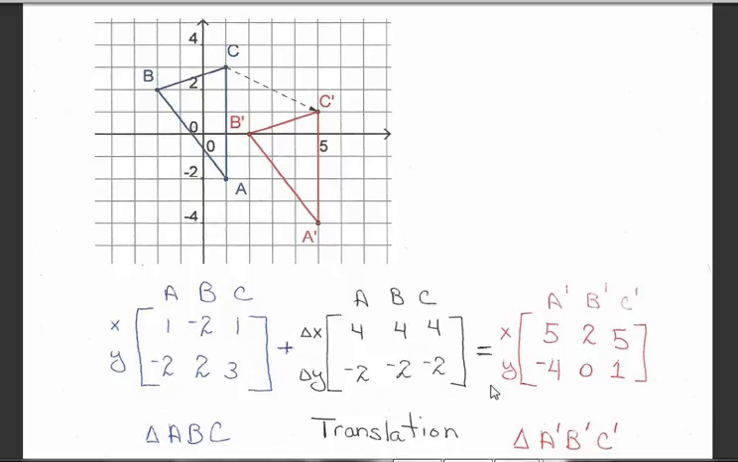When you get done, you end up with the matrix here that's labeled A prime, B prime, C prime. There's a triangle A prime, B prime, C prime. And if you look at A prime, you can see that that point is 5, -4, and it's 5, -4 here. If you take a 1, add a 4, you get the 5. You take -2, add -2, you get the -4.